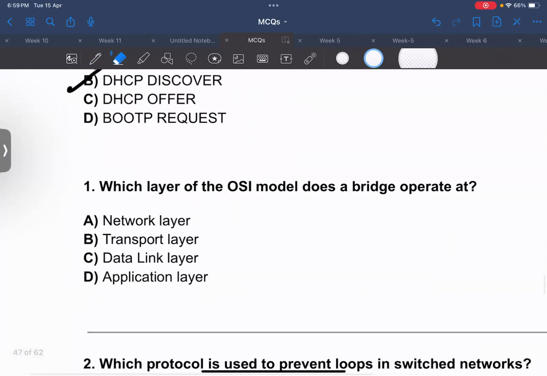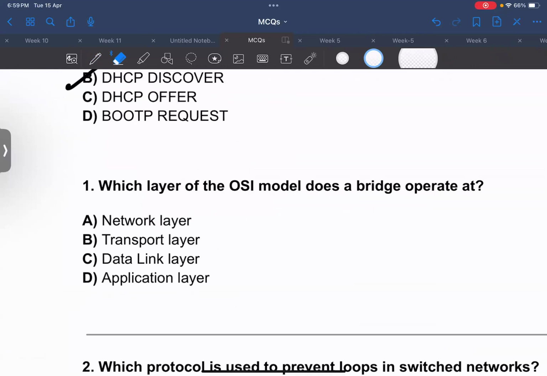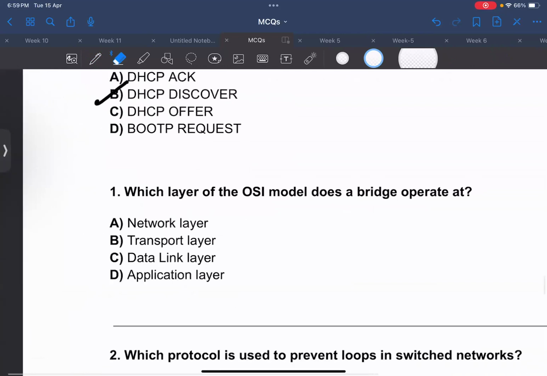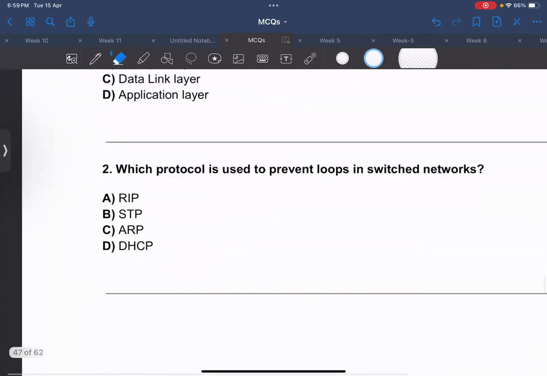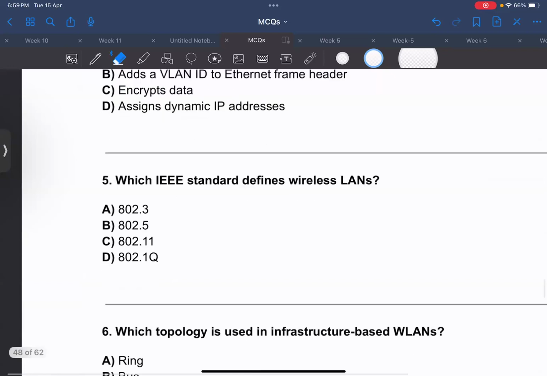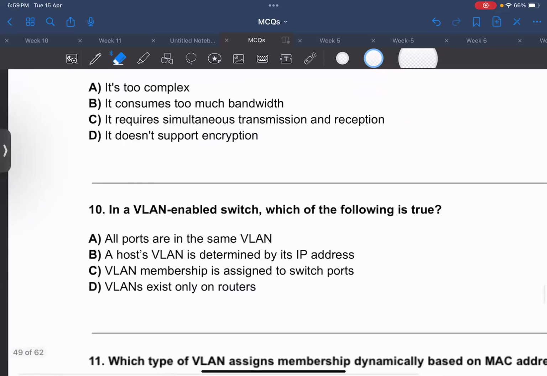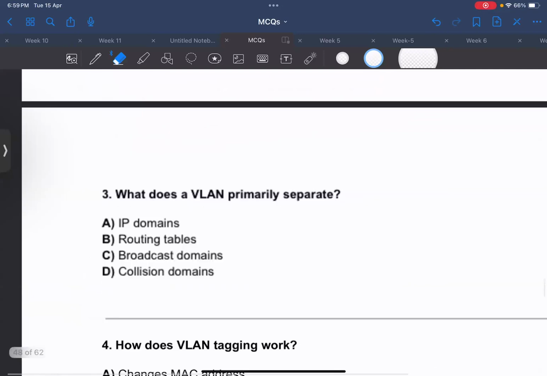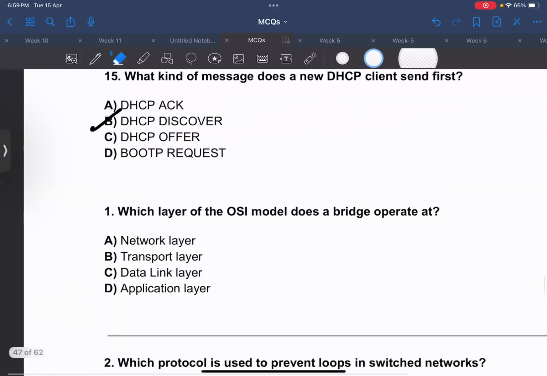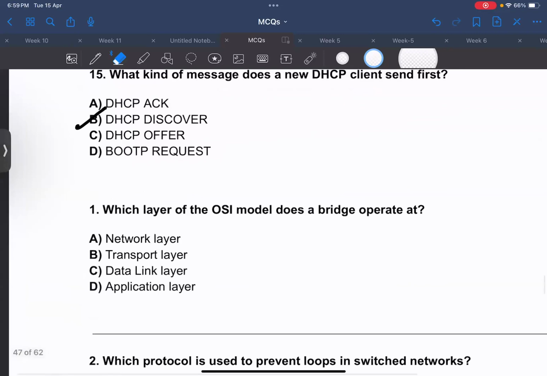So should we proceed to the next layer of the OSI model, or should we go to the revision part? I want the MCQs to be solved. For the revision, you can go to the previous lectures and the recorded videos. But the more MCQs we solve, the better it will be for your preparation. We have the recorded videos, but we haven't solved many MCQs. So let's go. Which layer of the OSI model does the bridge operate at?